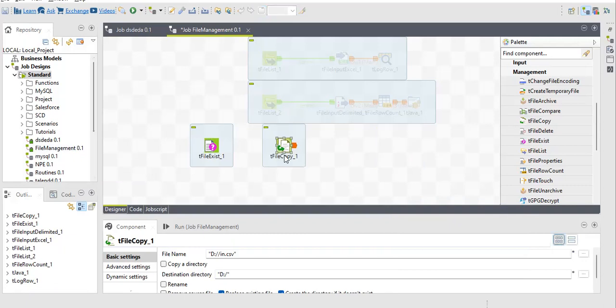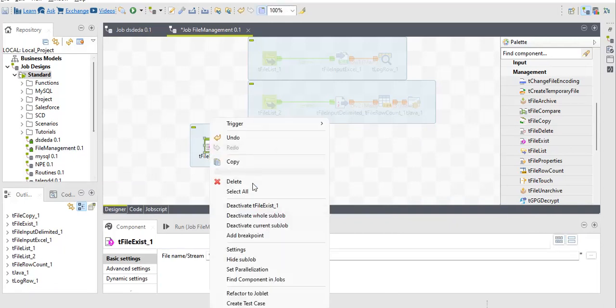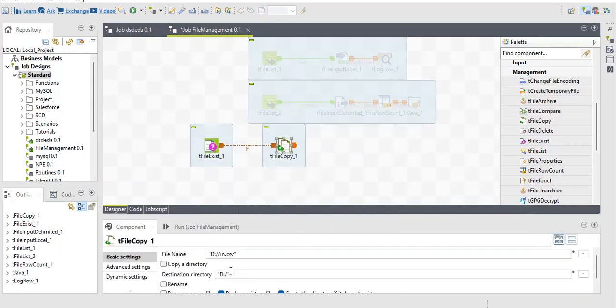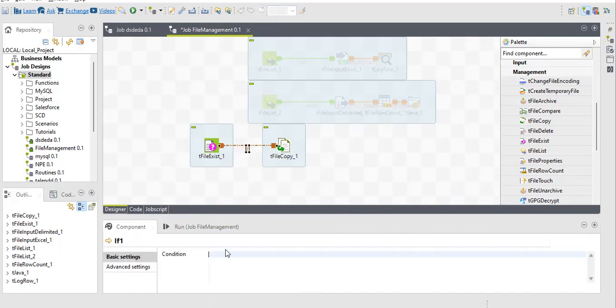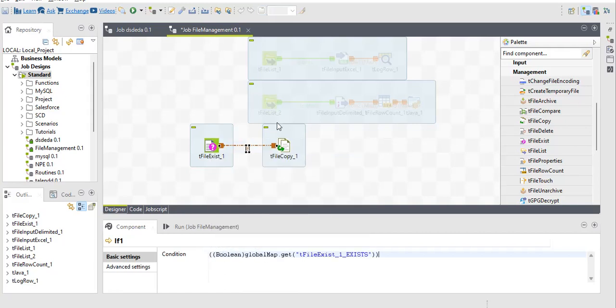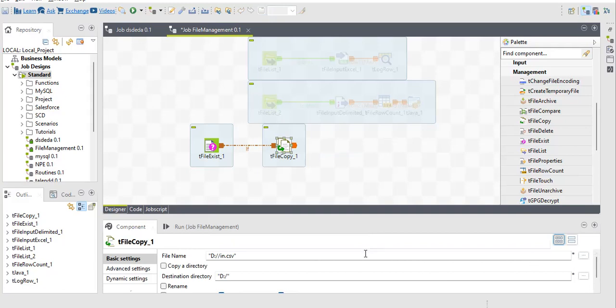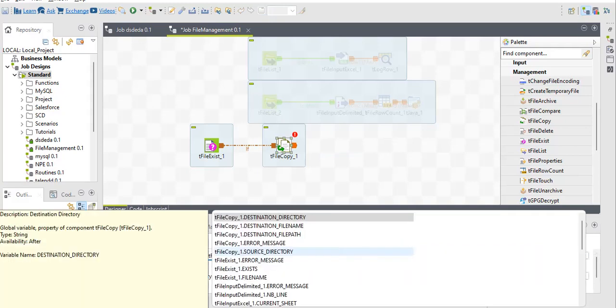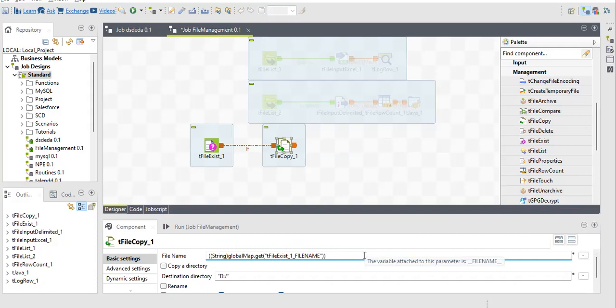In that case, we use the tFileCopy component. Whenever you need to do multiple copy or single copy from one location to another location, we use tFileCopy. Like we did for tFileDelete, we can use tFileIterate with tFileCopy also. So if this is present, then tFileCopy. In the if condition, I apply tFileExist. If it exists, then only copy. The file name I need to provide dynamically, so tFileExist global variable tFile name.